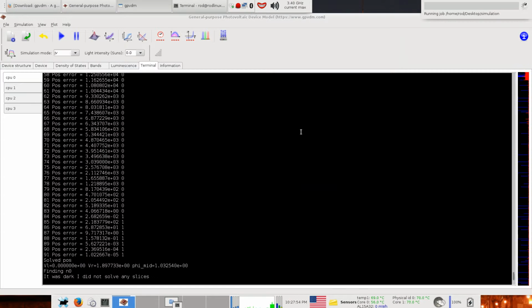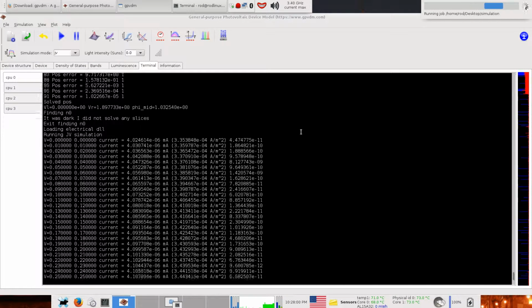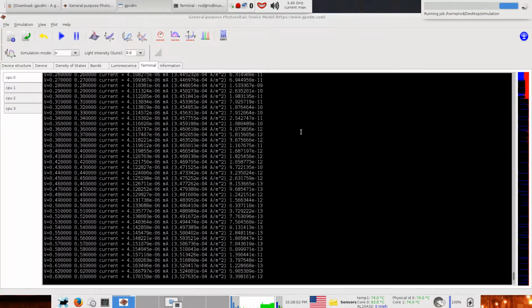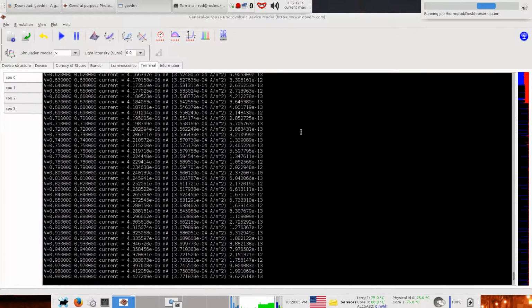So it's running the simulation. Now this first step that it's doing right now can be a little slow, because it's basically trying to guess the sort of the current and charge profile of the device from scratch.